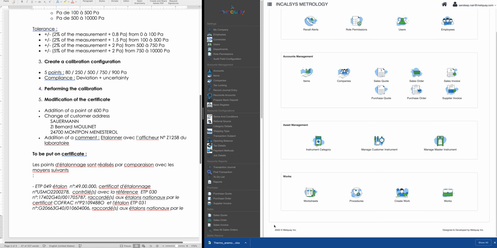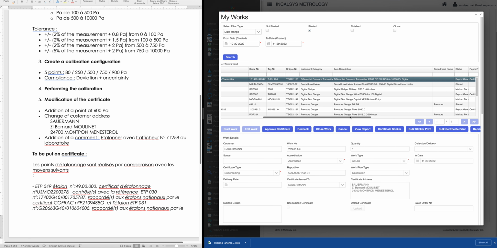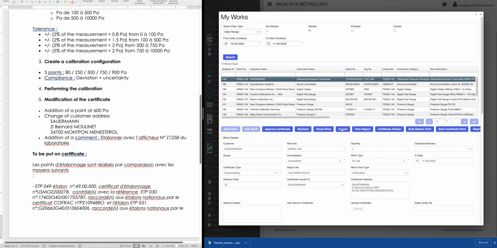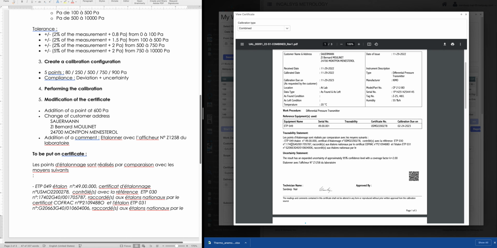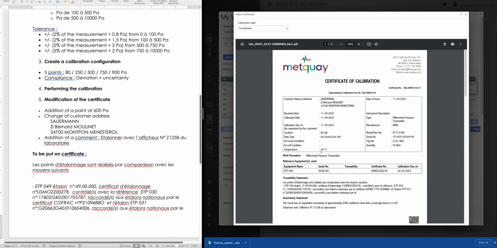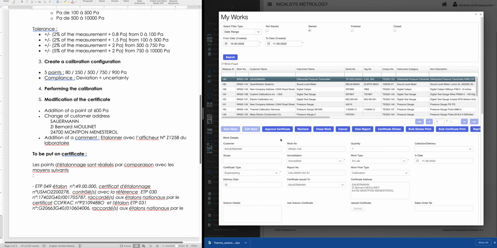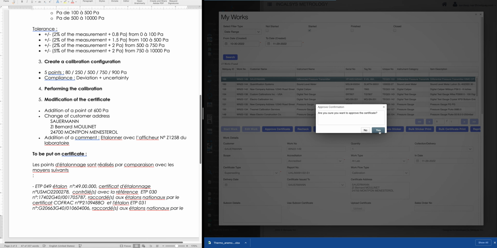So on the work screen, it would be available as a started work with certificate generated again, right here. So as an approver, you can view the report. If everything looks good, the new address, the new statement, everything looks good, you can hit approve. Yes. Now the work is approved.